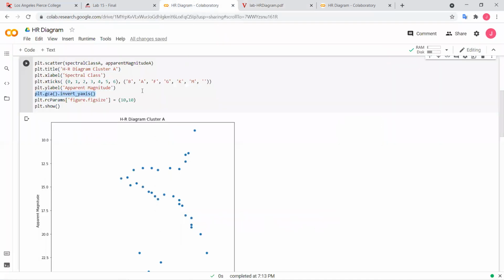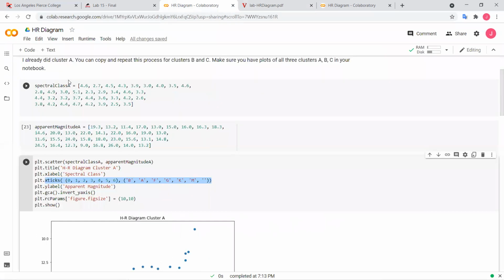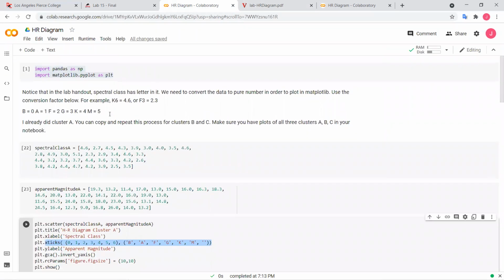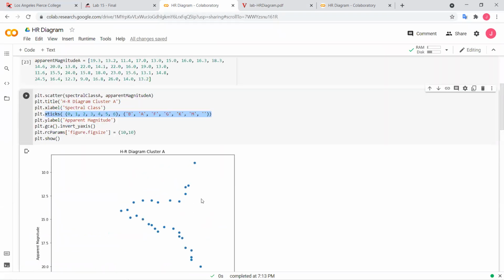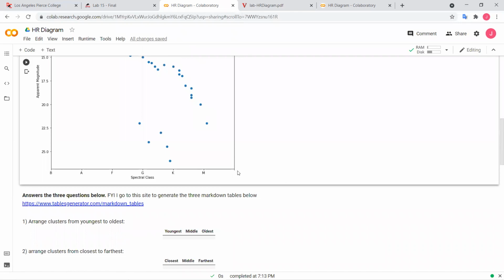And another thing is that you notice for the x-axis, this line would say, okay, we have a scale 0, 1, 2, 3, 4, 5 like this, right? So on the label right here, instead of putting 0, 1, 2, 3, 4, 5, 6, I want us to put B, A, F, G, K, M, and blank like this, so it looks nicer. It looks more like an HR diagram than if you have 0, 1, 2, 3, 4 like this.